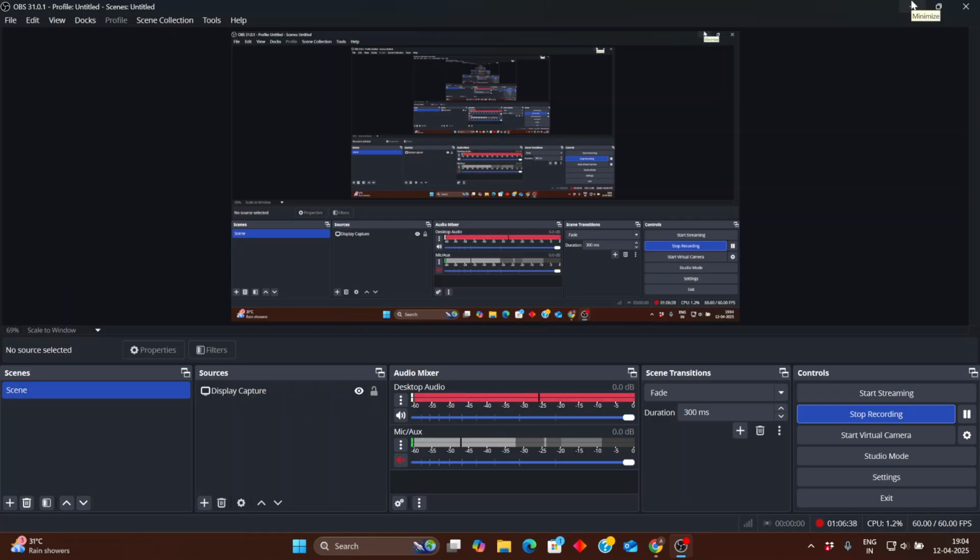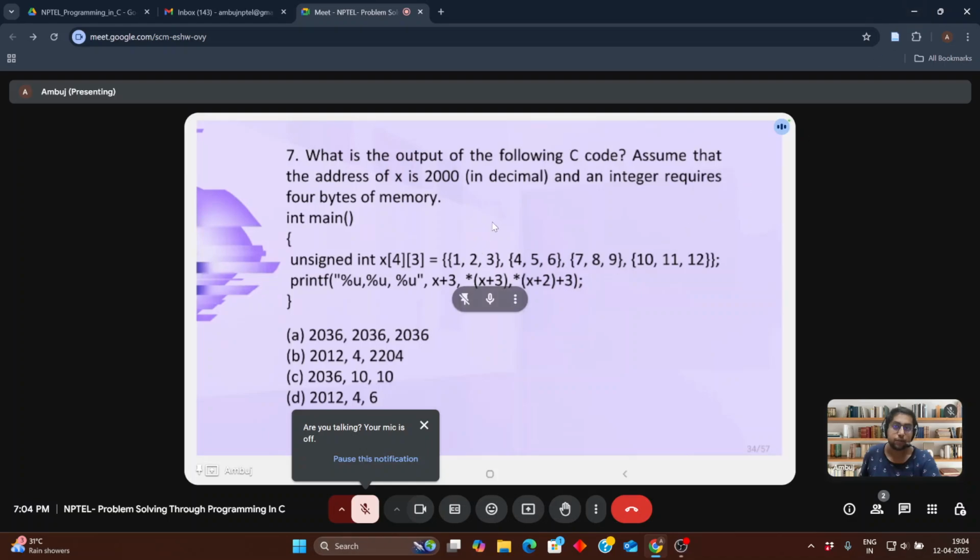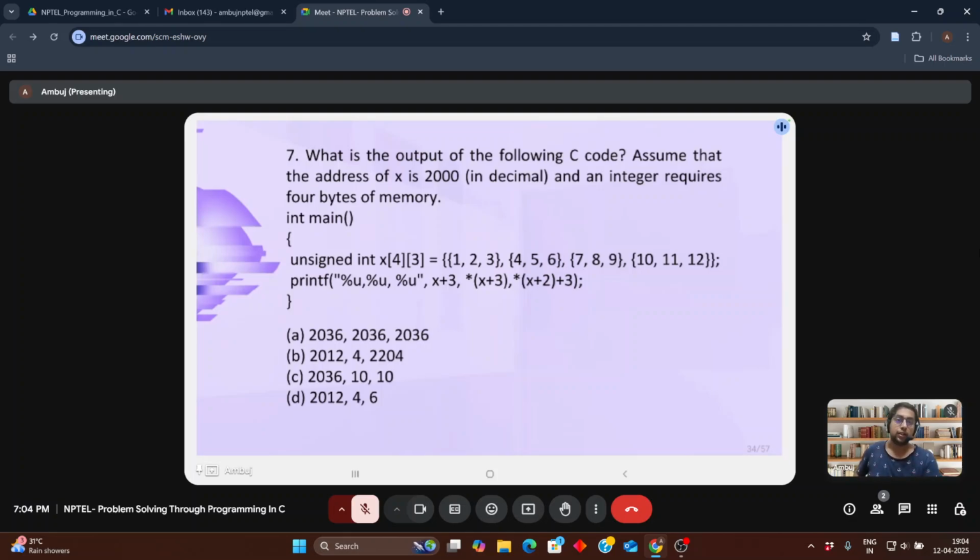Now you try to see this particular question. It has been written: what is the output of the following C code? And assume the address of x is 2000 and an integer requires 4 bytes of memory. That you have to see.